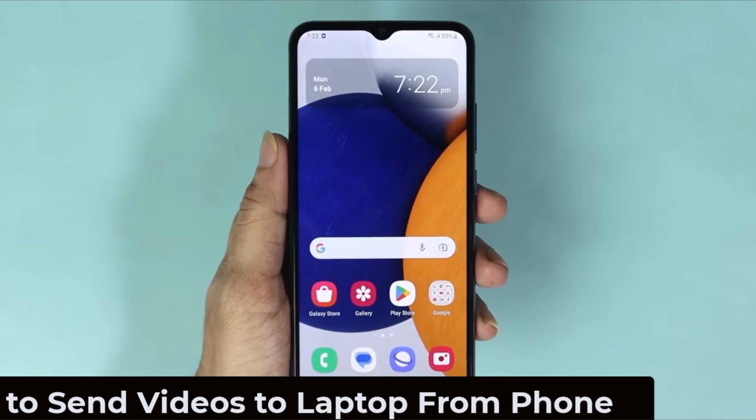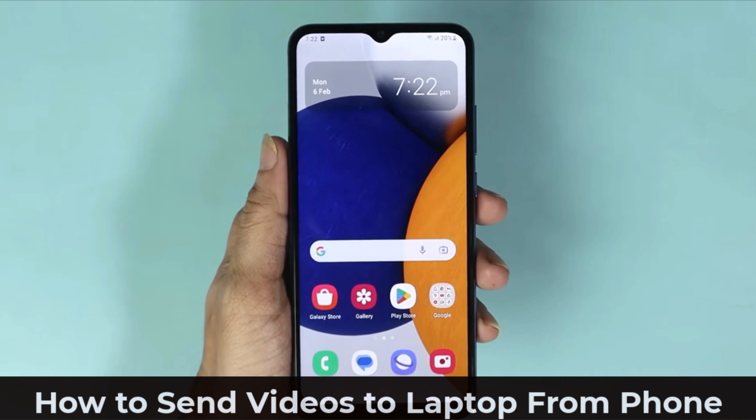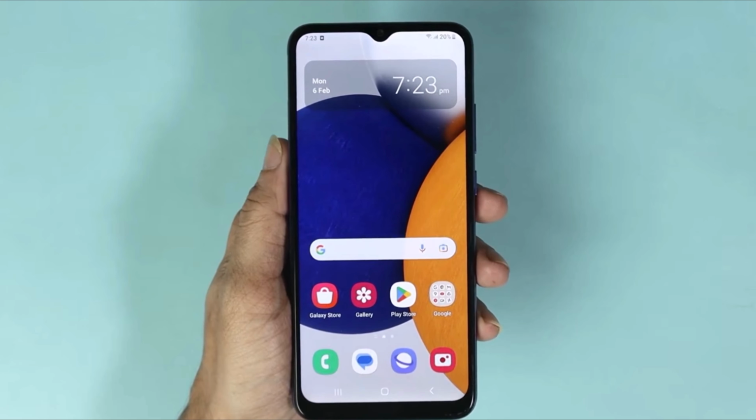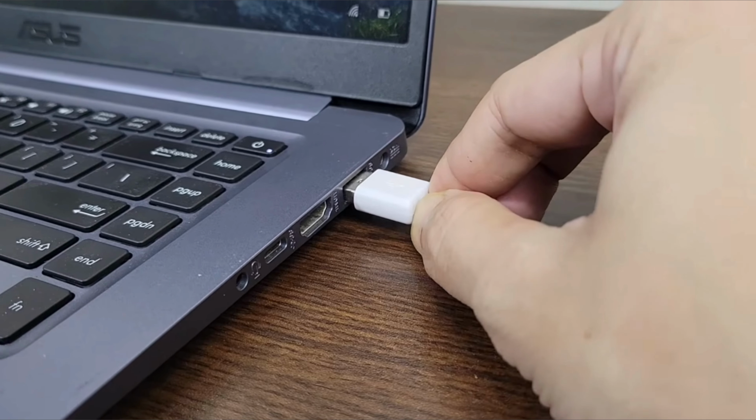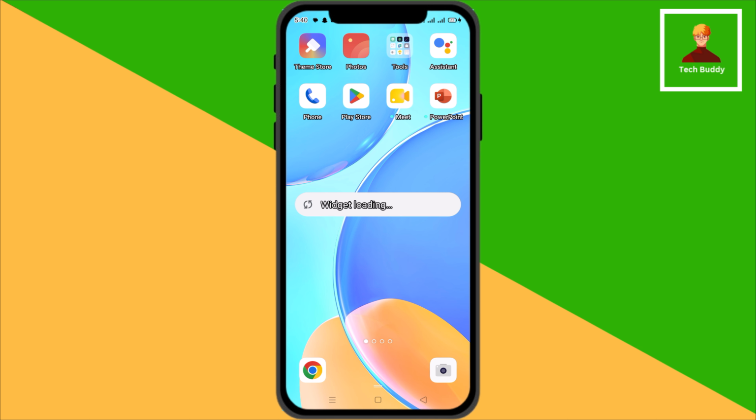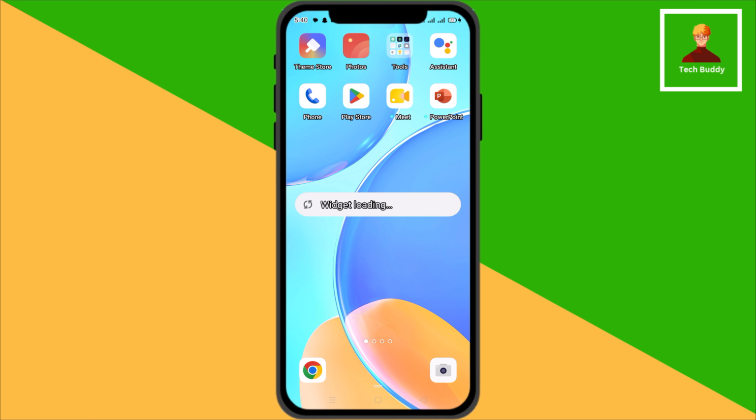In this video, I'll show you how to transfer photos, videos, documents, and other files from your Android phone to a laptop or desktop computer. First, connect your Android phone to your computer using a USB cable. Once your phone is connected, unlock it and tap the USB notification that appears on the screen. From the available options, select Transfer Files.